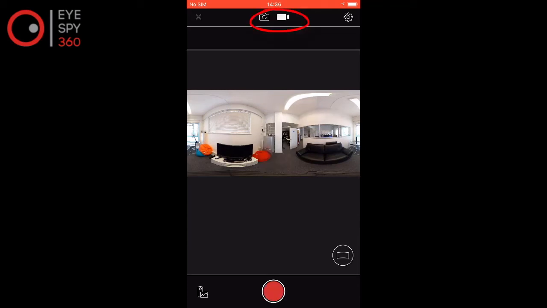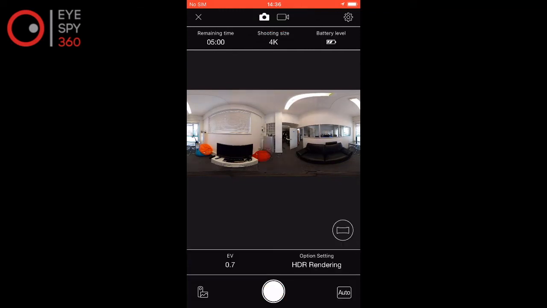You should also confirm that your camera is in photo mode and not video mode by ensuring that the camera icon is lit at the top of the screen. Now we are ready to take our first photo. Click the middle button in the bottom toolbar to take your photo.